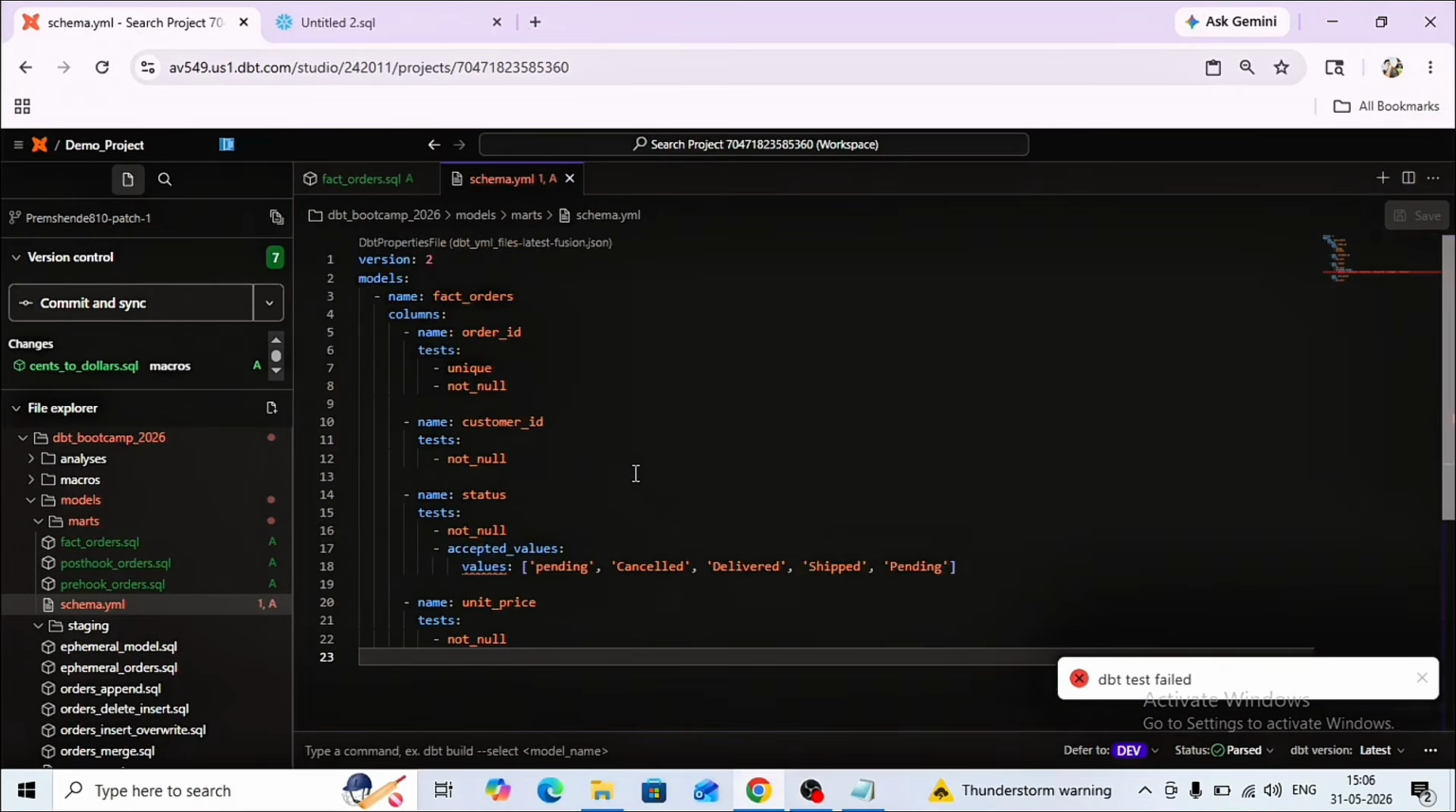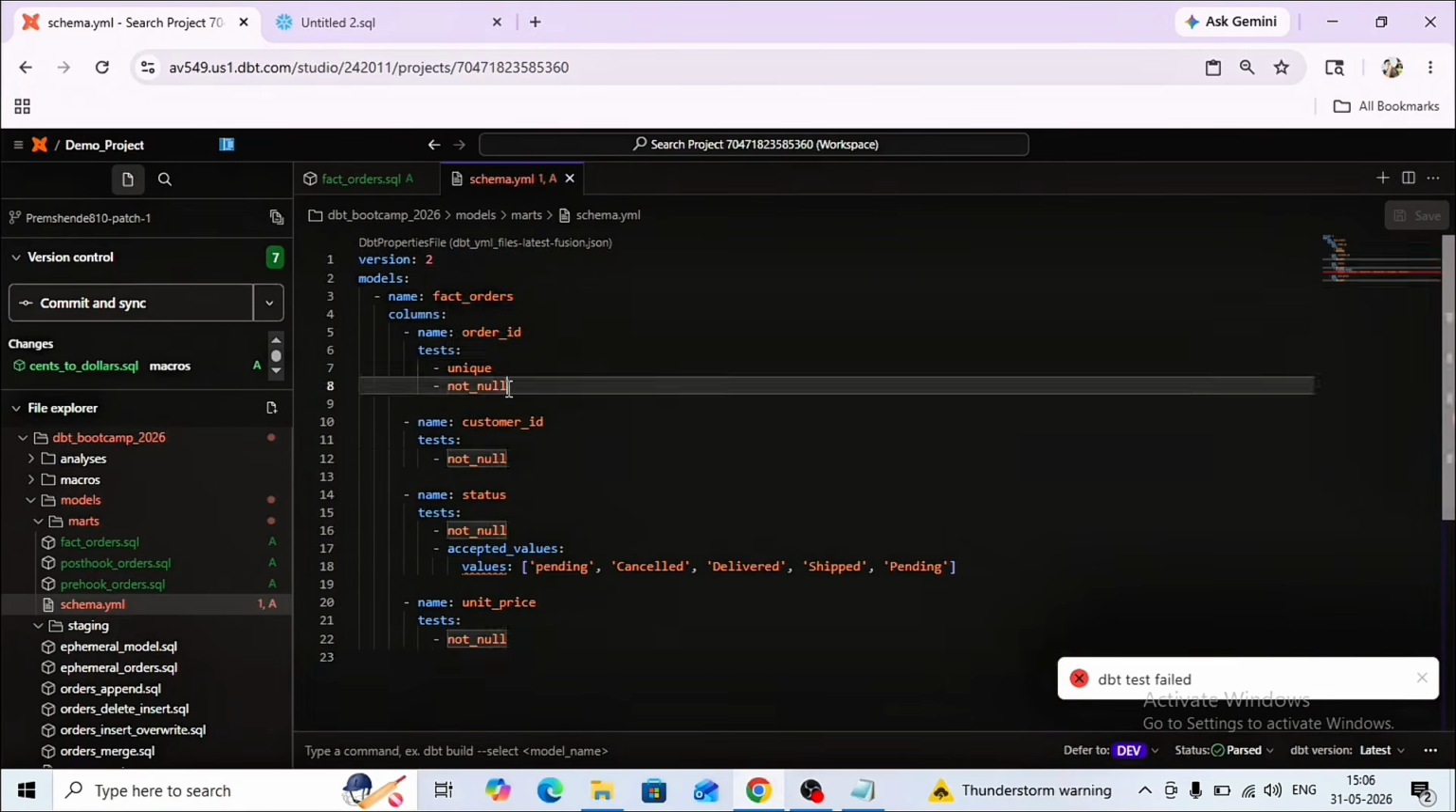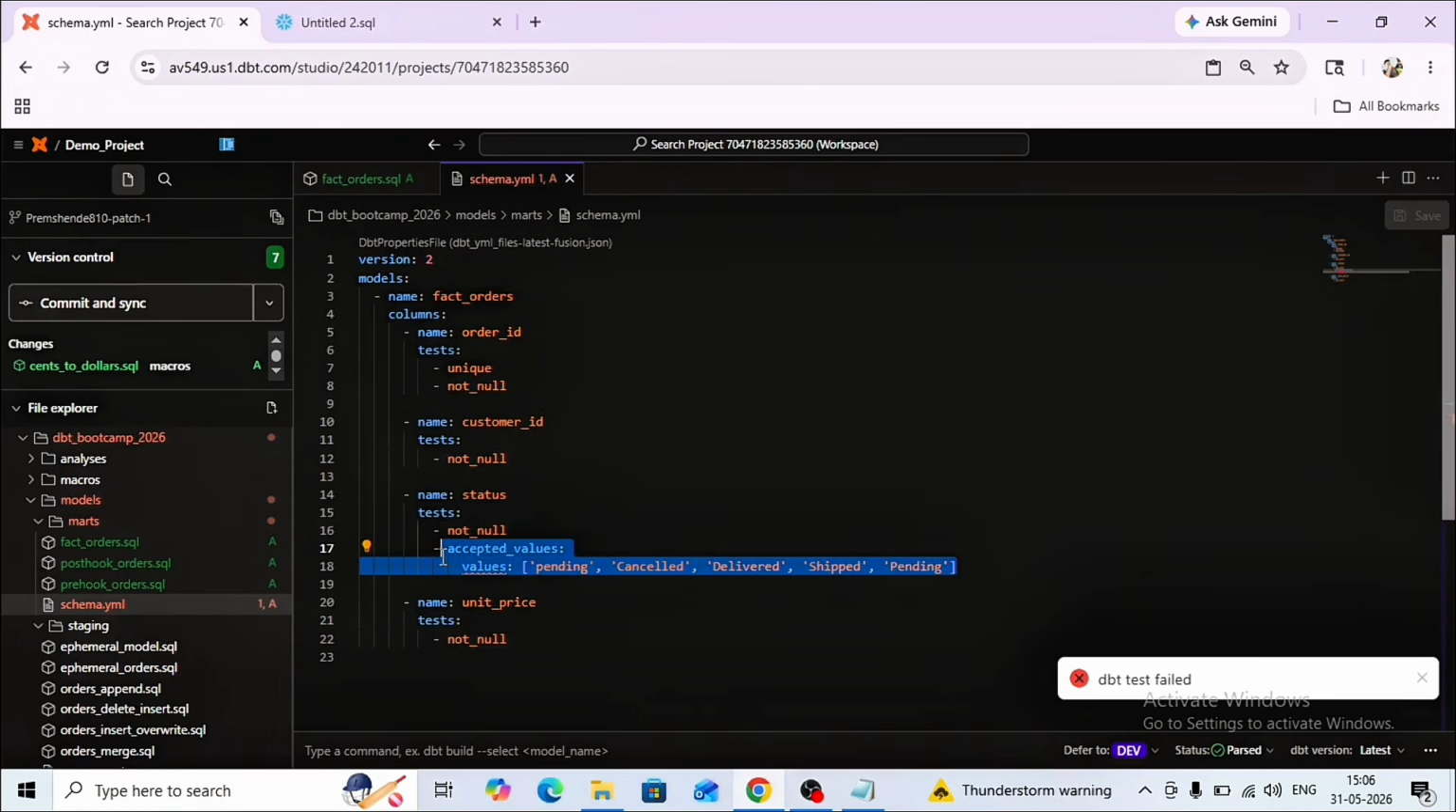Basically, you need to specify all your model names in the single file itself, and after that you can provide your column names and whatever tests you are going to use, right? So you can specify here unique, not null, something like that. And there is accepted values also, if true or false is coming, right? So you can mention your accepted values here, and you can do the testing. Thank you.